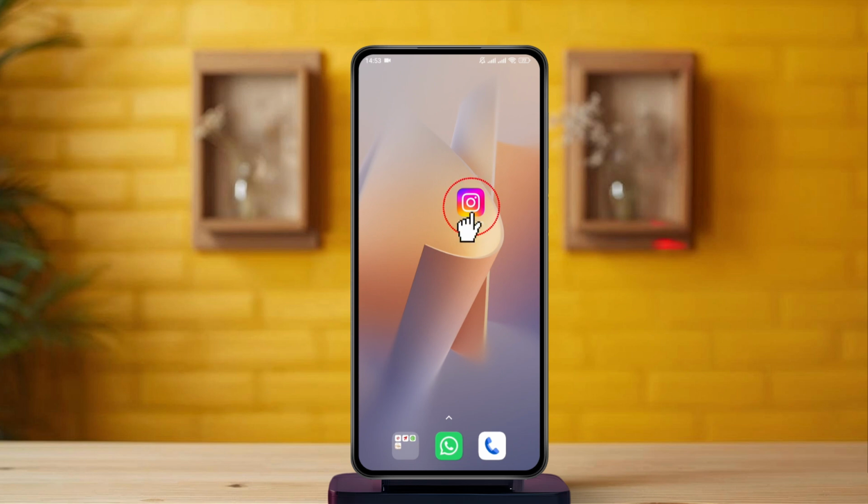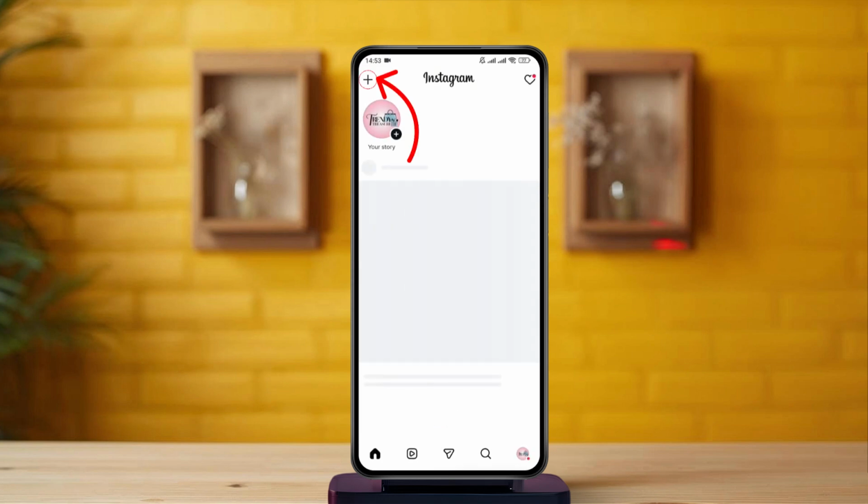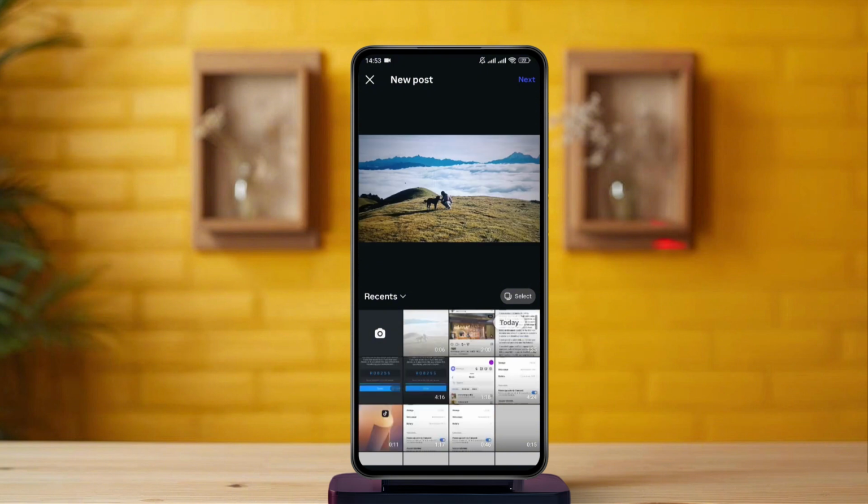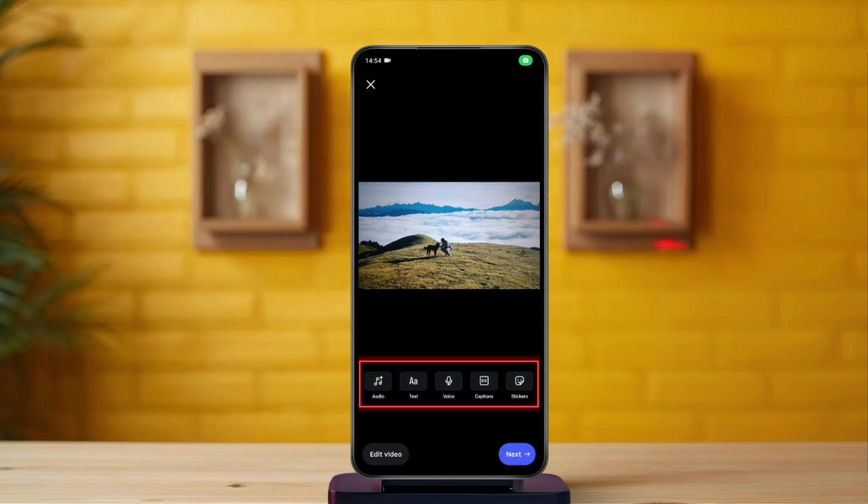First, open the Instagram app. Tap the plus icon in the top left corner. Now select the horizontal video you want to upload. Tap Next. On the editing screen, you can add text, stickers, music, filters, and make other edits to your video.